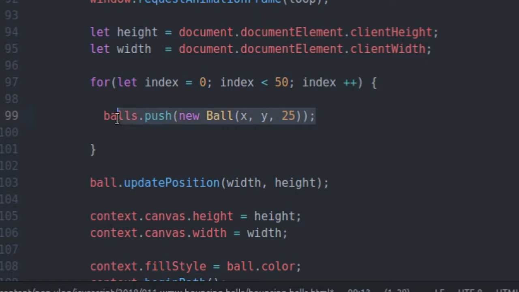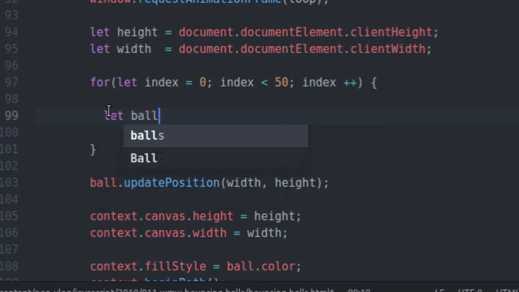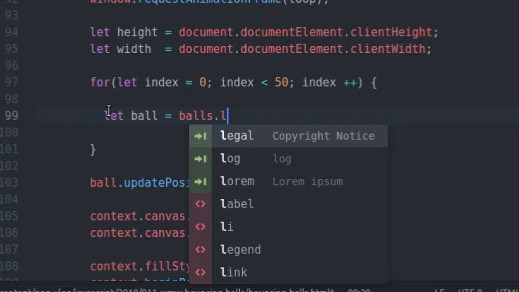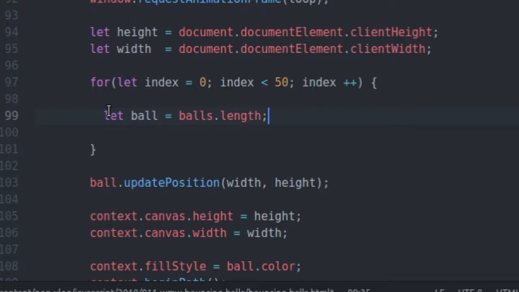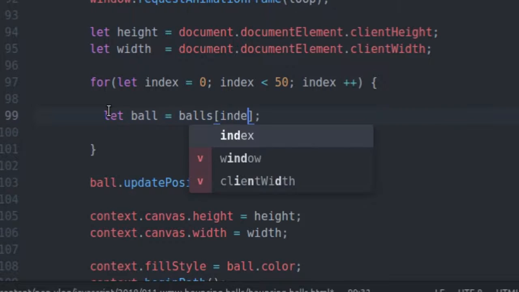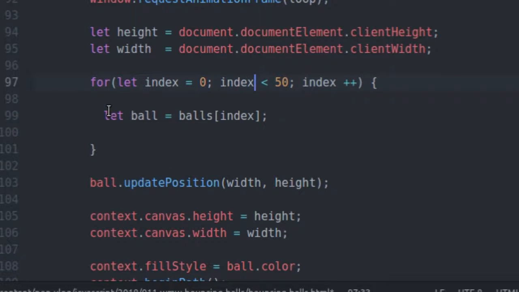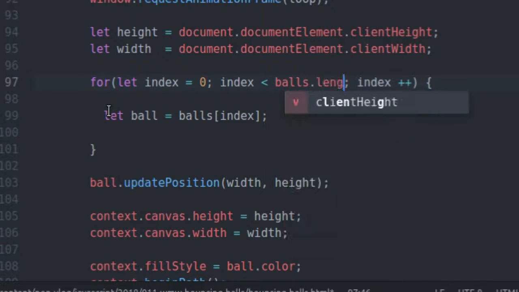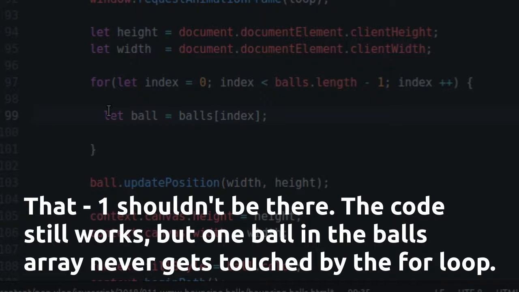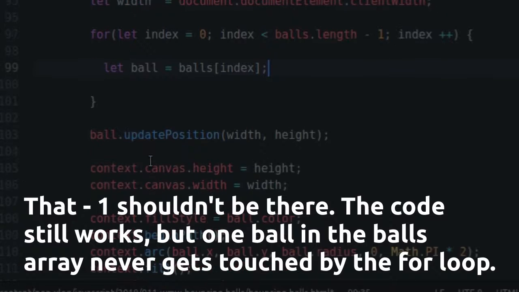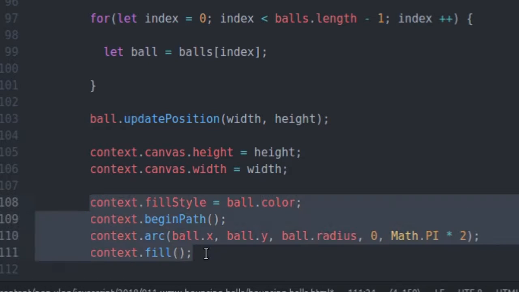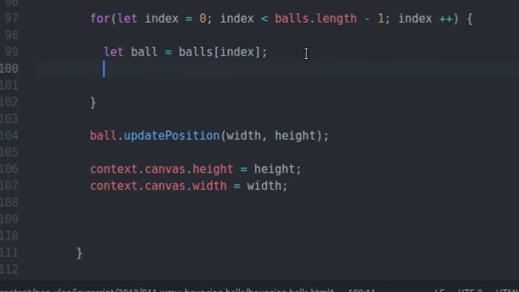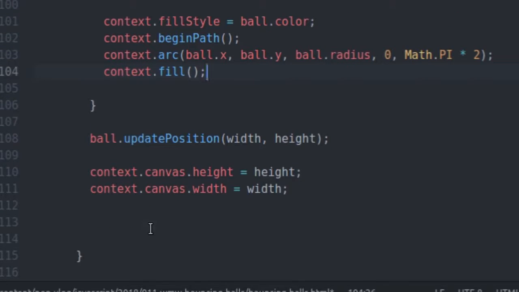So let ball equal balls.length. Nope, that doesn't make any sense. Let ball equal balls index. There we go. And I'm going to actually have to set a value for balls here. Index is less than balls dot length minus 1. Let ball equal balls index. And I'm going to come in here and I'm going to draw the ball. So I'm going to cut this code out from here. I'm going to paste it inside the loop. This way we draw every single ball, not just one.